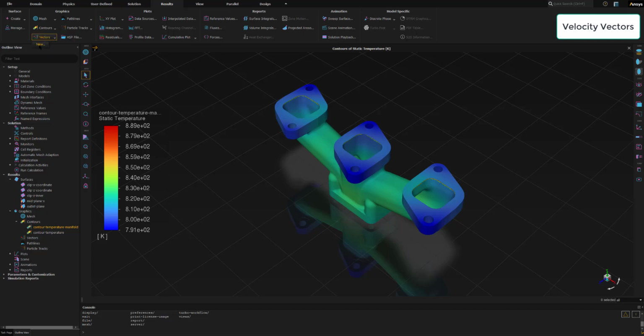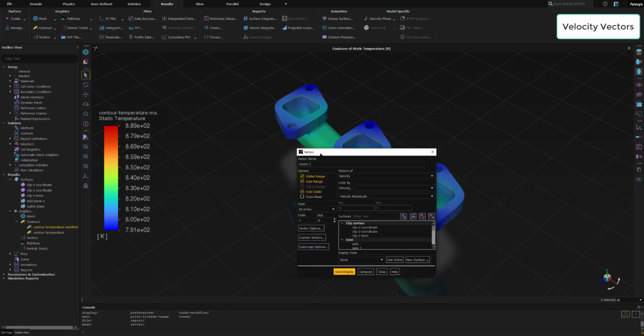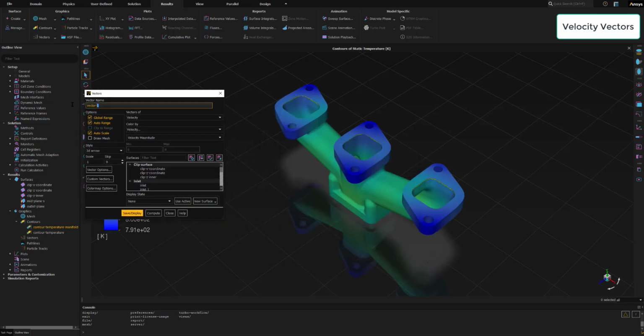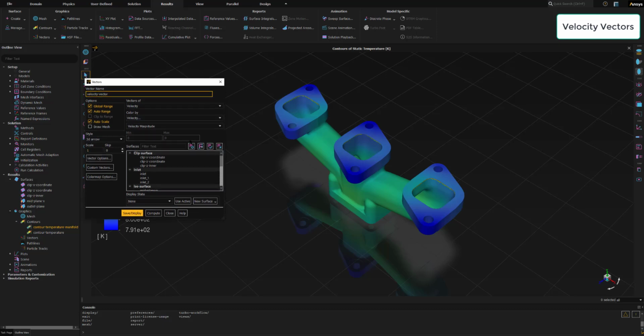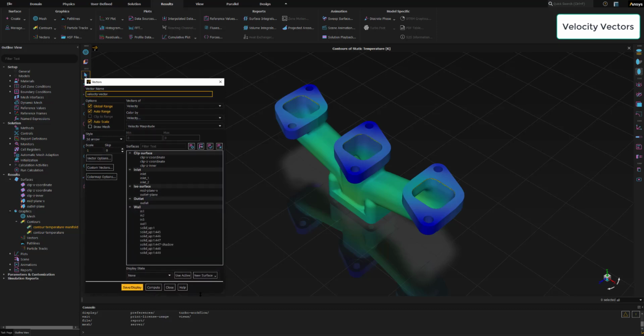Okay, again in the results we have these vectors. I can just select the new here. I will call it the velocity vector here. Okay, then just ensure that these three options have been selected: global range, auto range, and auto scale. Scale of one is enough and good for this velocity.